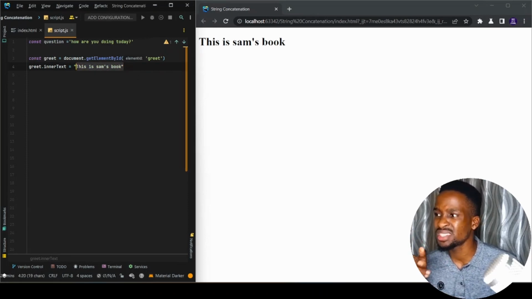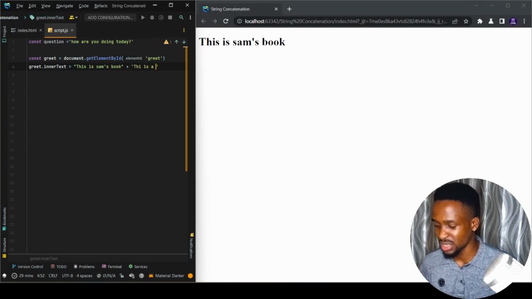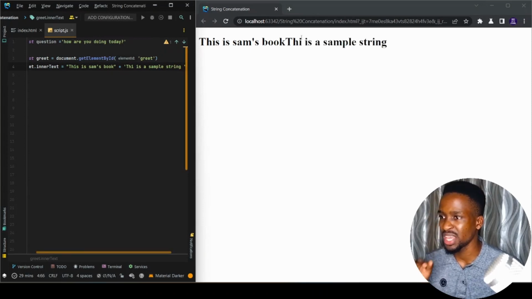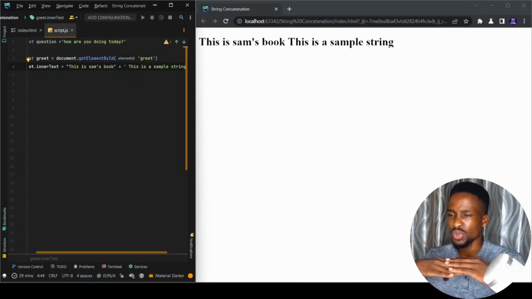But of course, this has nothing to do with string concatenation. Let's go further to talk more about string concatenation. If I want to add another thing into this, I can come here and still say this is a sample string. If I save that, I can see I have this is a sample string. But let's say I don't want to use all this plus, plus, plus. I just want to write everything in one line, and I want my variable to be within my string.